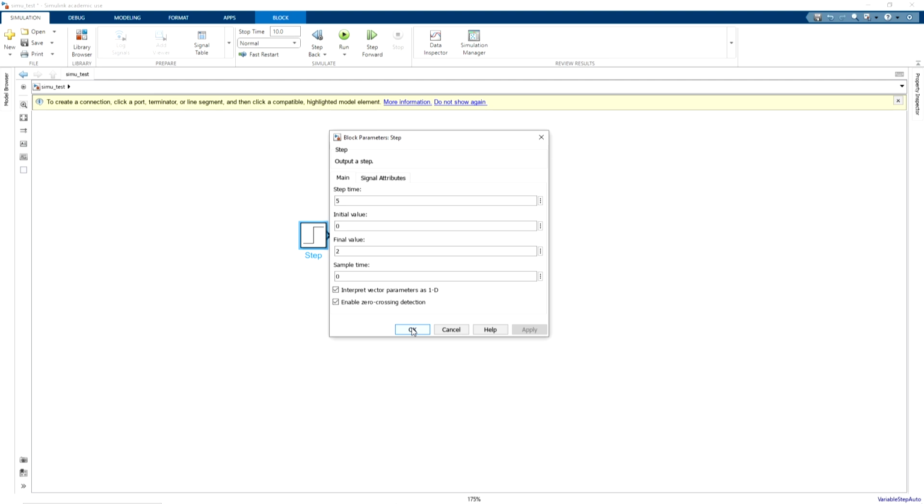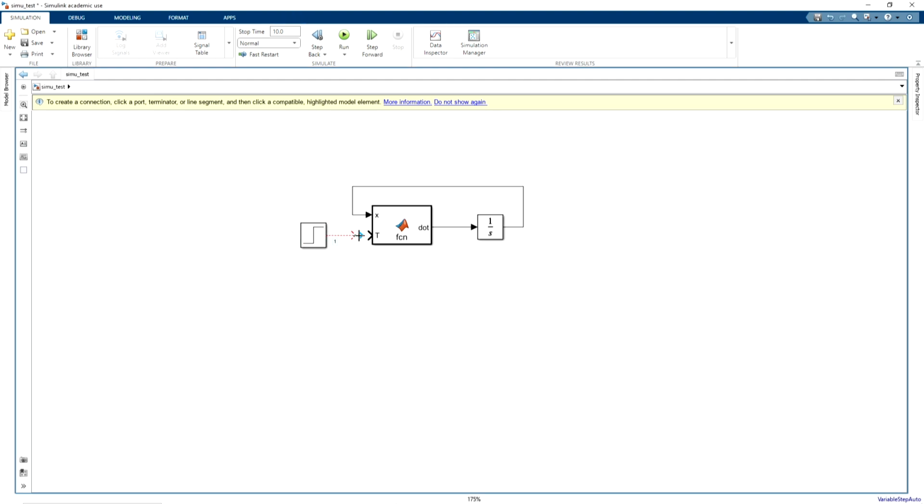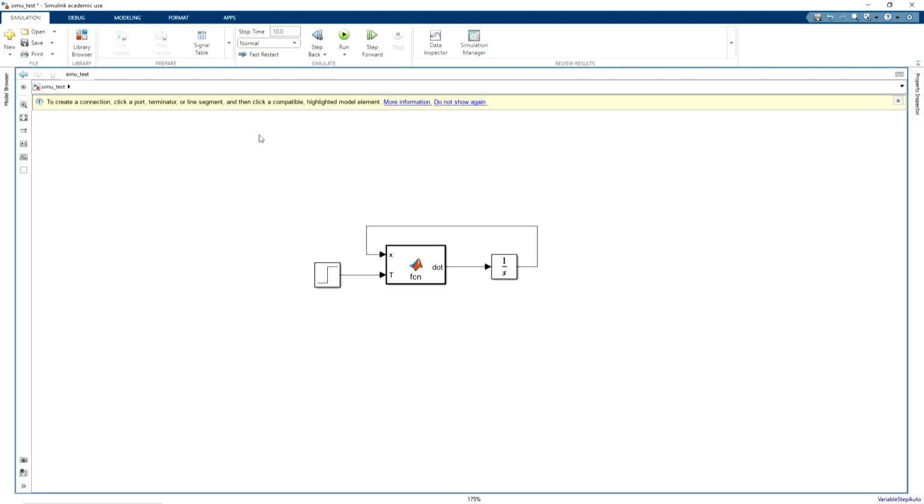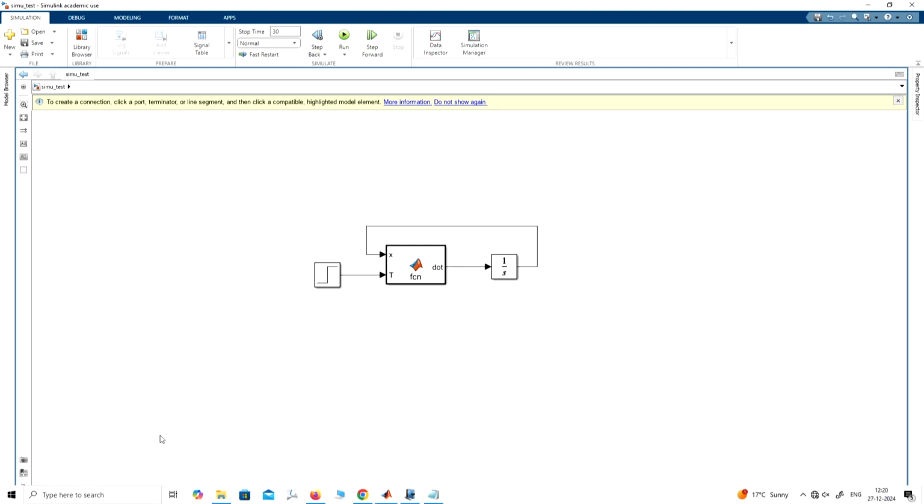Apply and OK. Let me run this for maybe 30 seconds. I am saving, and let me see if it is indeed running or not. Yes, it is actually running.